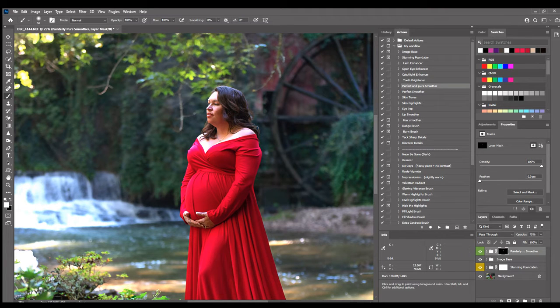And I'm going to get her hands too. Sometimes those can be forgotten. We don't want to forget those. And now I'm just going to check and see the difference to see if I need to adjust the opacity, and I do not.